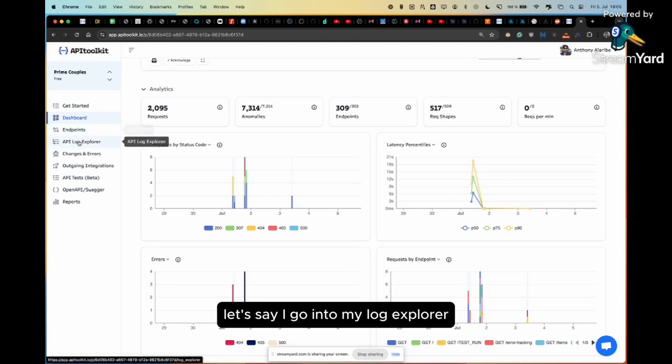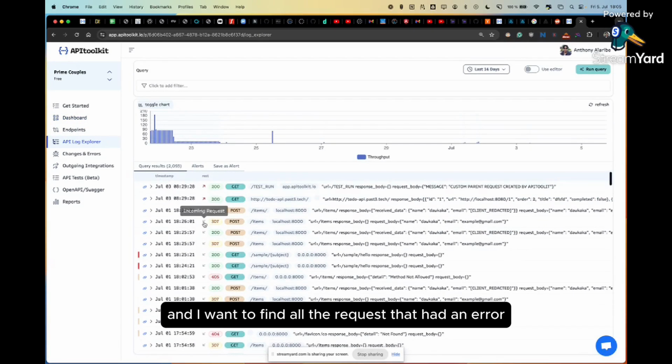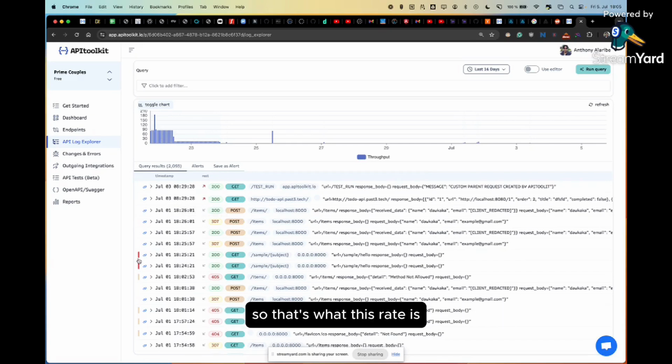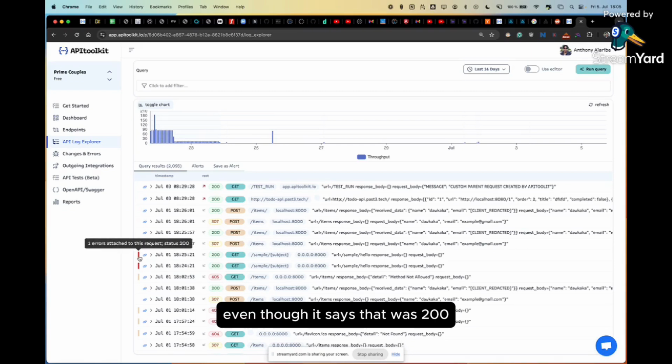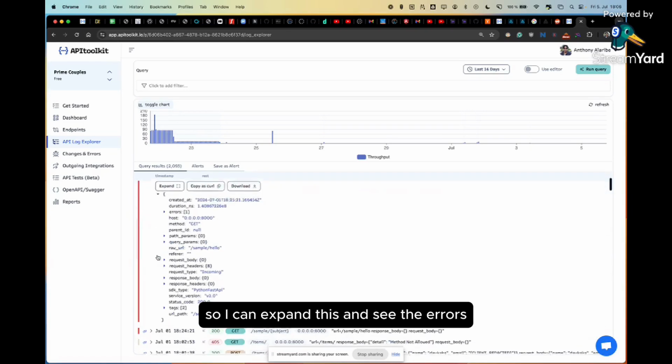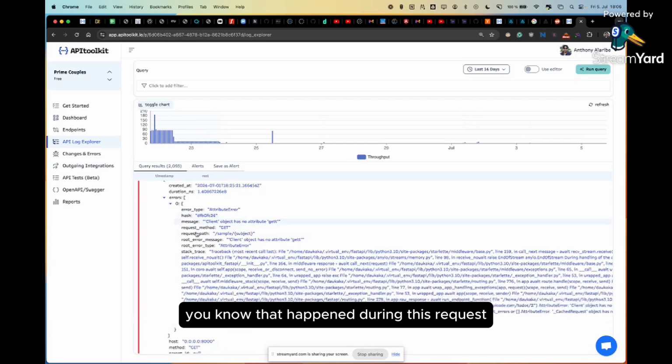Let's say I go into my log explorer and I want to find all the requests that had an error. First of all, I can already see the request that had an error. That's what this red is. This says this request had one error. Even though it's a status 200, there was an error that happened. So I can expand this and see the errors that happened during this request, including the stack trace and everything.